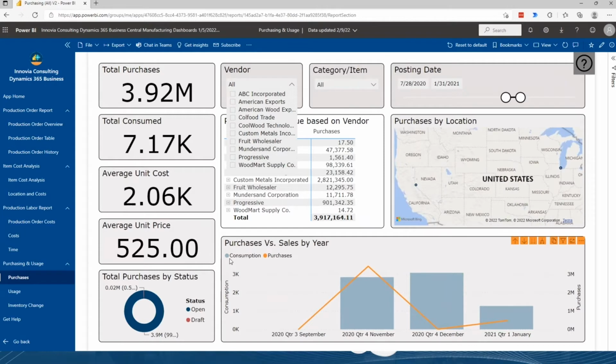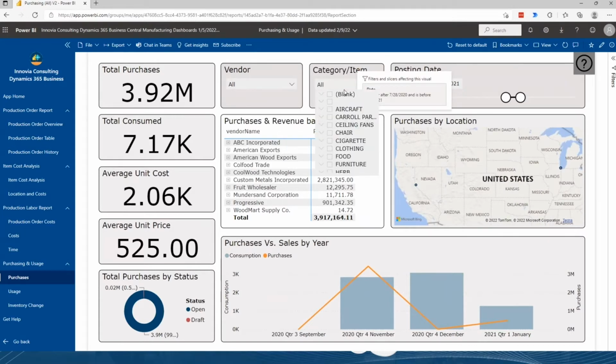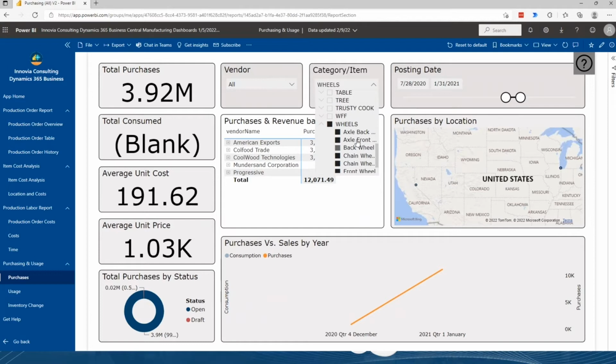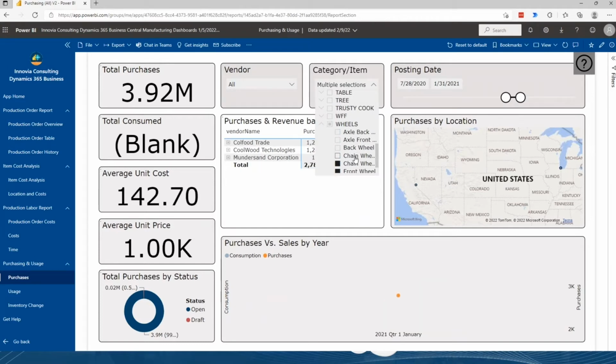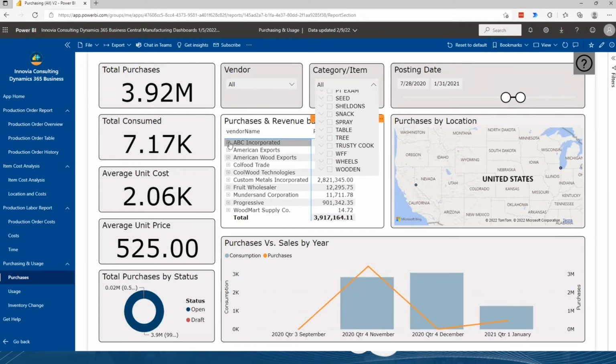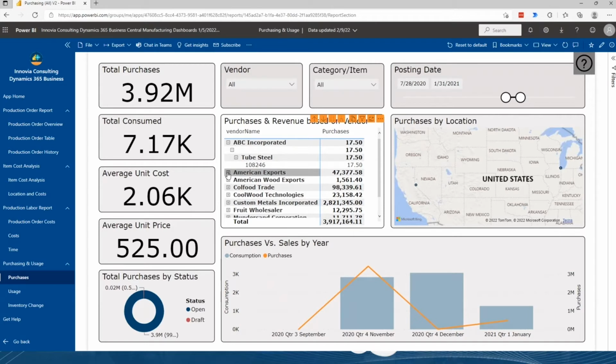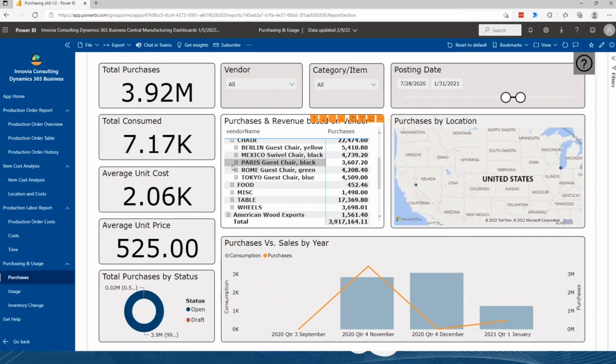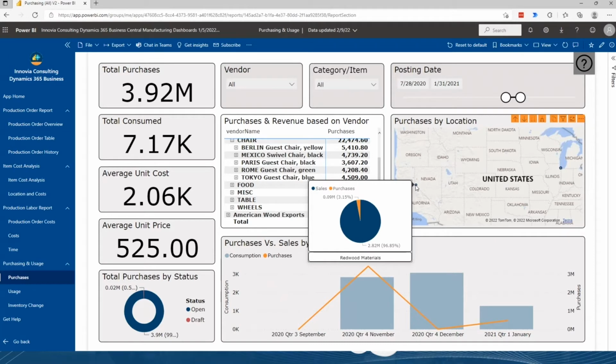Within that category and item slicer, you can further expand down those arrows on the left, so you have your categories, and then expanding those arrows gives you the items within those different categories. The matrix table allows you to expand by vendor to see which document numbers are associated with the purchases, and the graph below compares purchases to sales over time. Hovering over a location icon on that map brings up revenue and purchases based on that location.